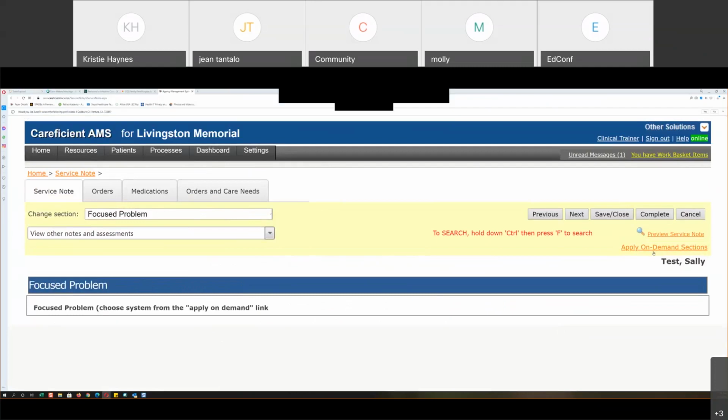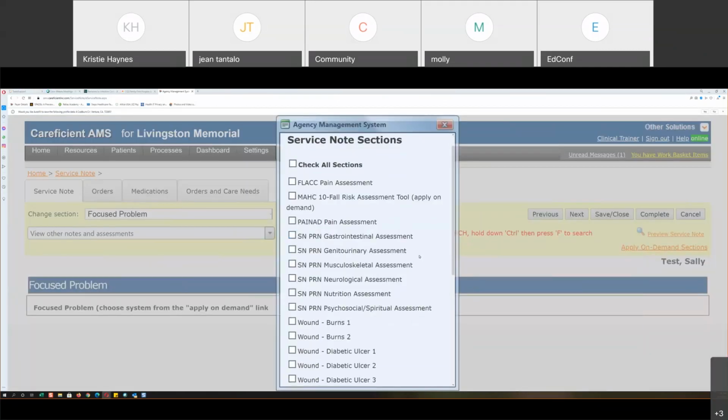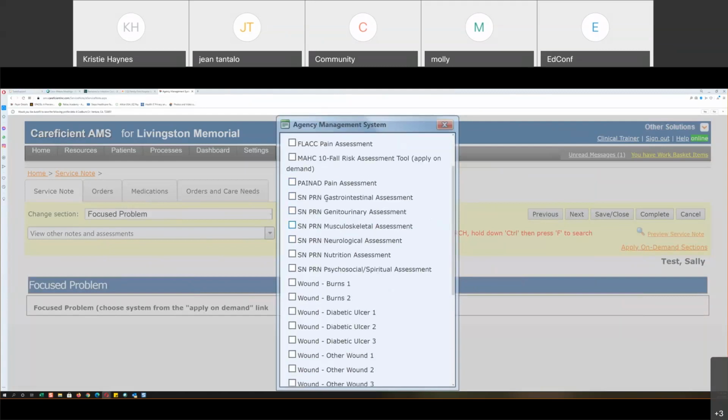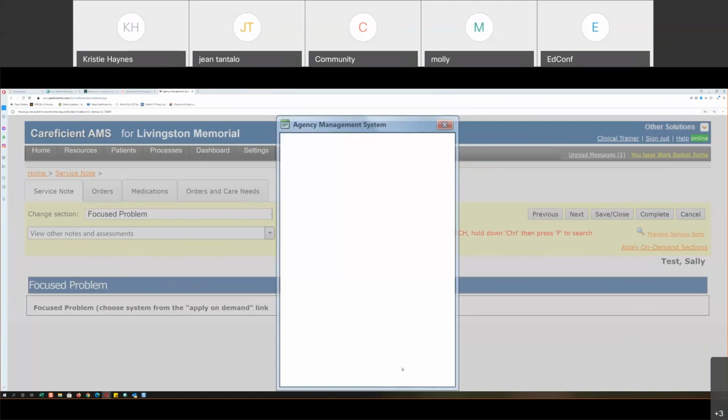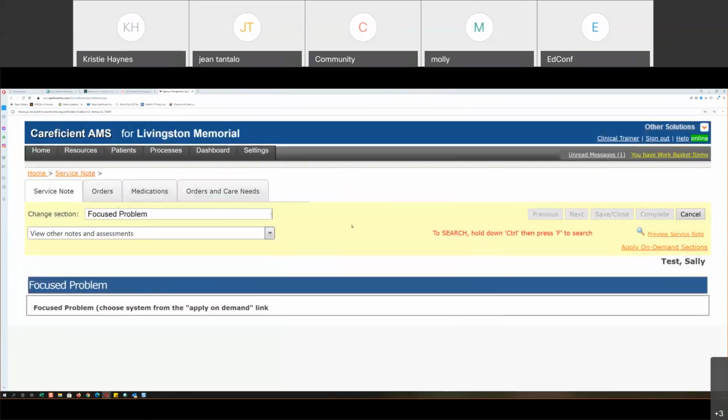Here is where you're going to click on this apply on demand so that you can choose which system is your problem. So if the patient had a fall, you're going to probably do a musculoskeletal assessment, and you're going to probably do a MAC-10. If the patient's in pain, you already have your pain assessment, but you may need to do different pain assessments. If your patient has a potential UTI, you're going to do the GU. So whatever is going on with your patient, you're just going to select your focus and save. It's going to put those two sections in your note.